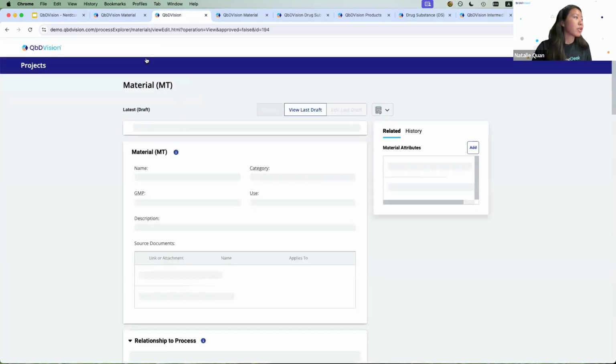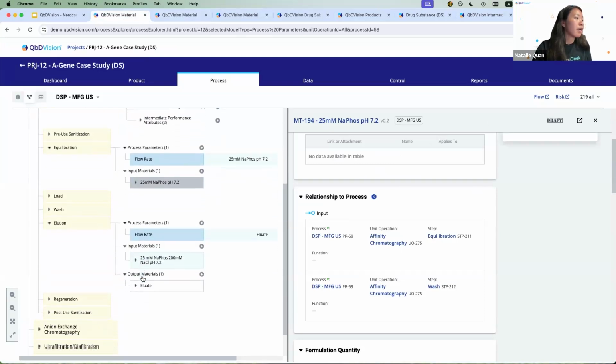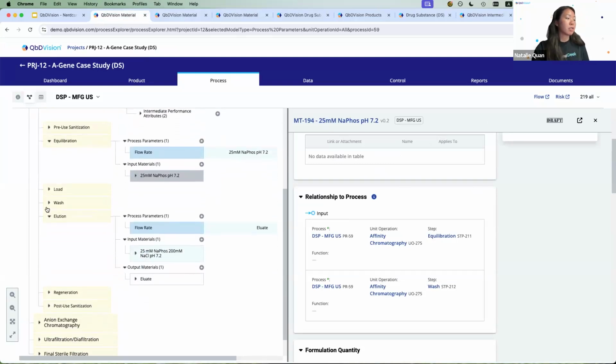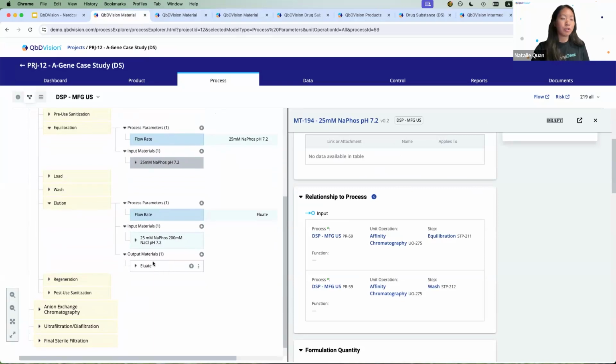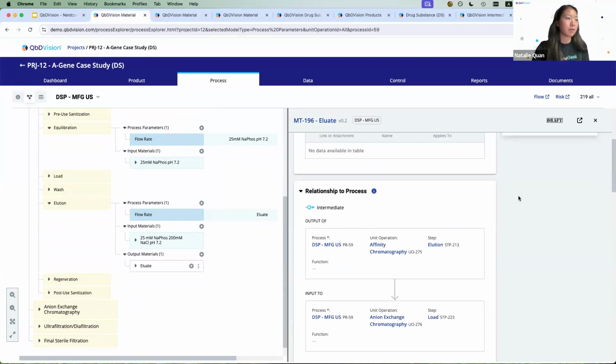Okay, so now I'm going to show you an example of an intermediate. Here I have my elution buffer now, in my elution step, and I'm producing an eluate, which is an intermediate material that's produced from my elution step from my first chromatography unit and then consumed later as the load material in my next unit operation.